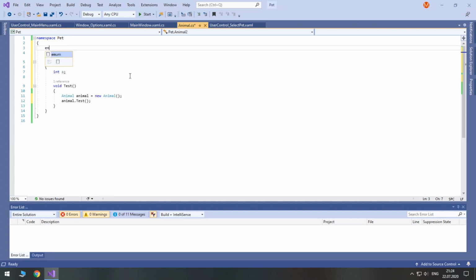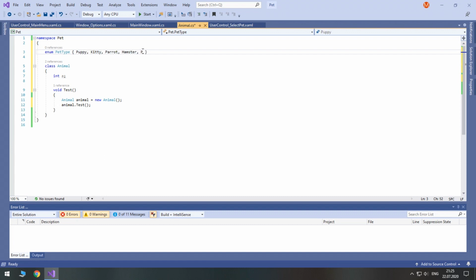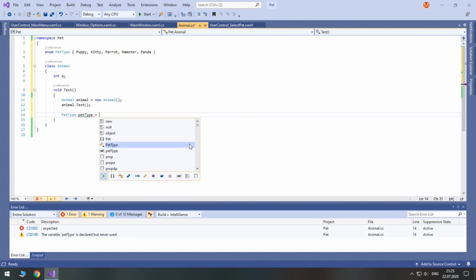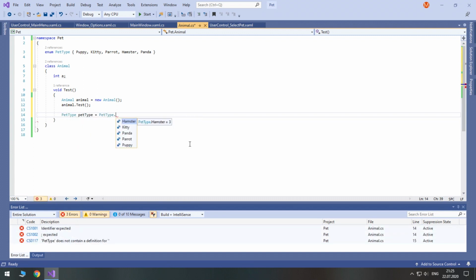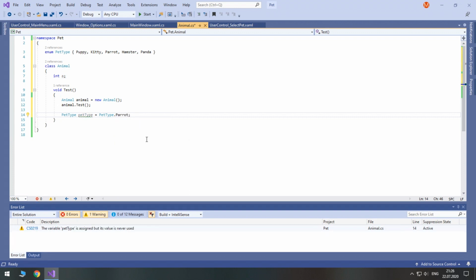For example, enum, or enumerator. For our game we will use an enumerator of pet types. So enum PetType, then we open curly braces. In these braces we will enumerate all possible options. So we have puppy, kitty, parrot, hamster, and panda. As you see, we wrote it outside of any class. We can now use this enum PetType, then you give it a name, and then you assign it to one of the possible options. For example, parrot. This helps a lot when you want to organize your code.